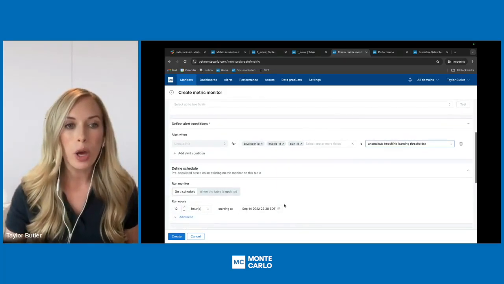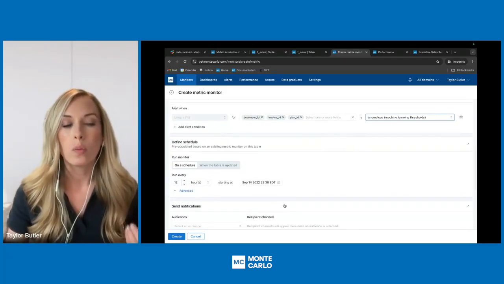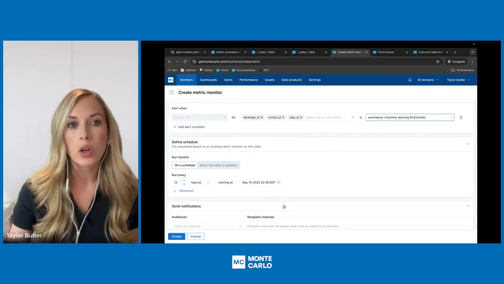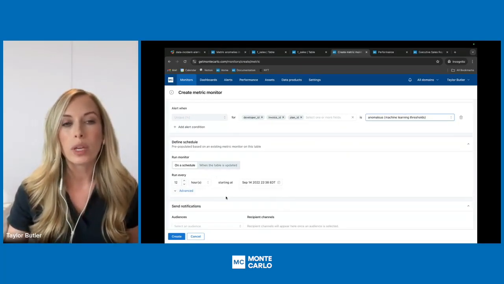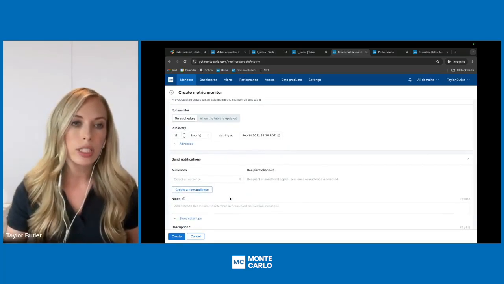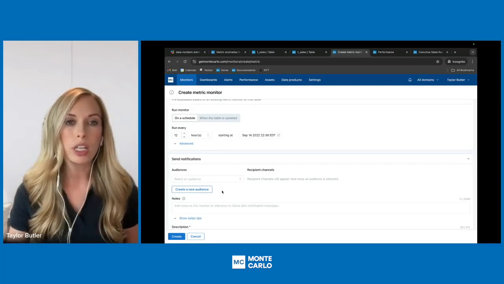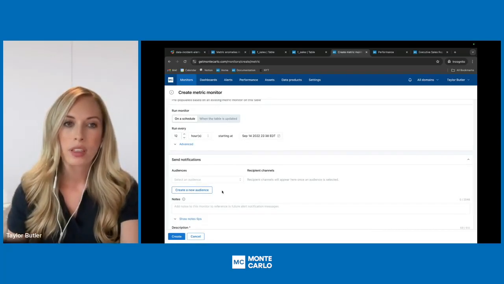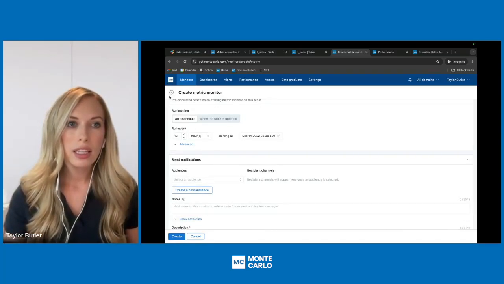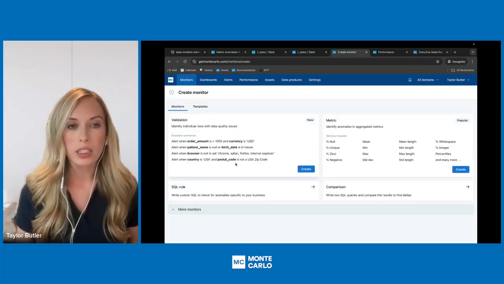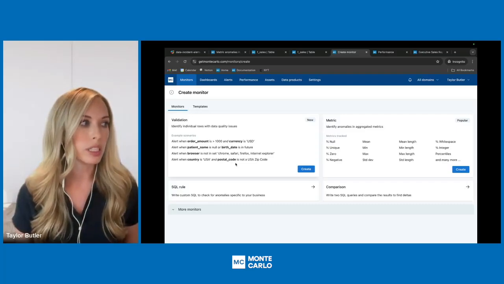Again, with each of these different monitor types, you can dictate the schedule in which you want these to run, whether it's on a set cadence or event triggered based on when the table is updated. And you can set up bespoke alert routing rules based on each individual monitor of who should be notified. And then lastly, you can always create your own custom SQL-based monitors to enforce your own business rules.